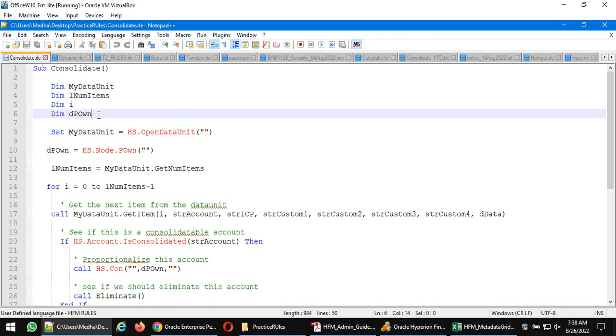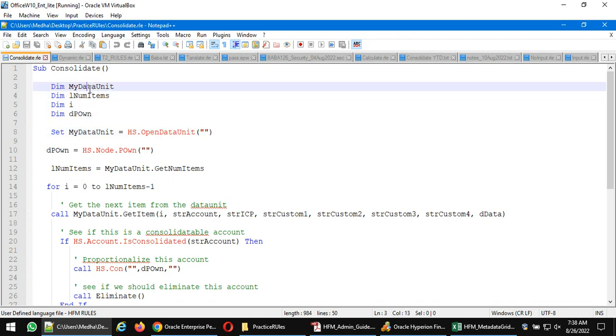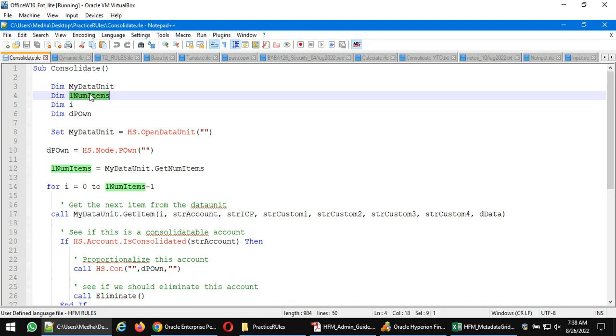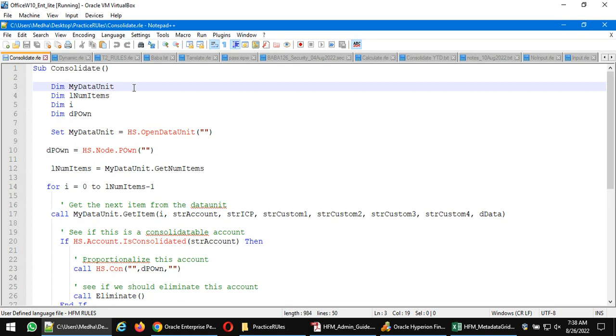So here I have declared 4 variables. First one is my data unit. So I'll put all the POVs into my data unit. Next, the number of items. How do I know how many times I have to run the loop? So I have a question for all of you. What are the metadata items we trigger while consolidation?